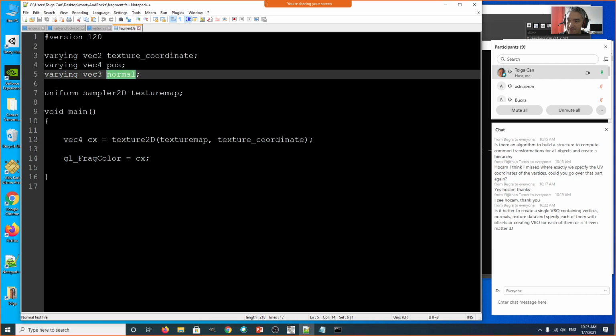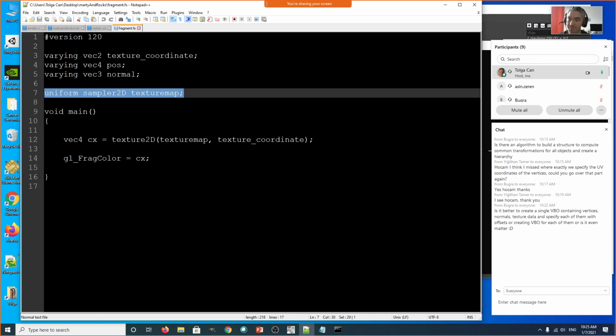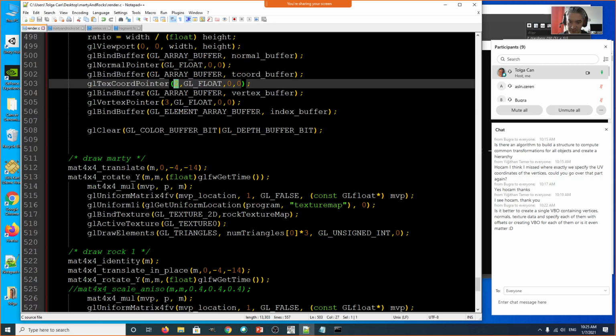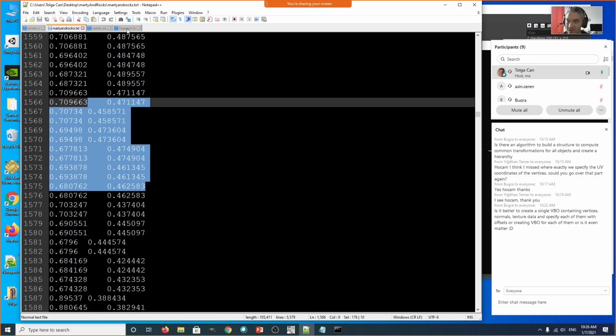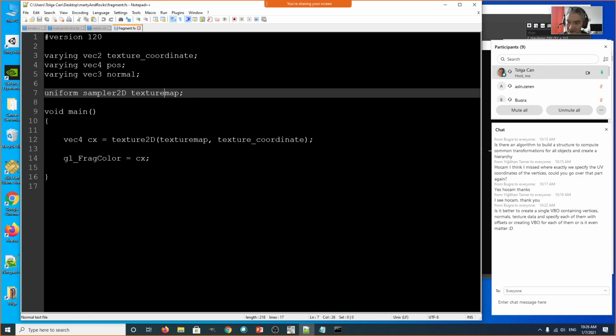And then we have the sampler2D texture map. This texture map that we send from the program render.c. If you remember, this is our sampler. This is the texture map that we sent, and we sent the value 0. So actually, the texture map that is used here is just 0, the active texture's ID, which is just 0.